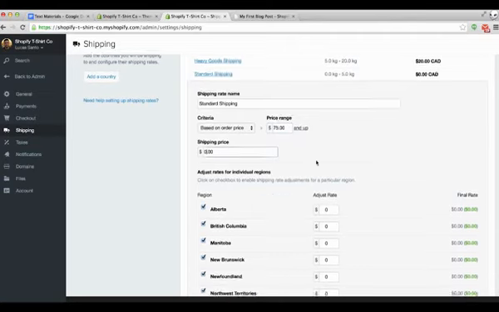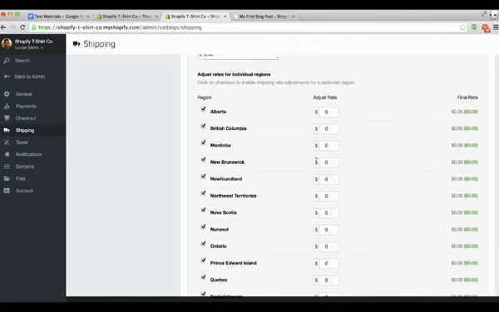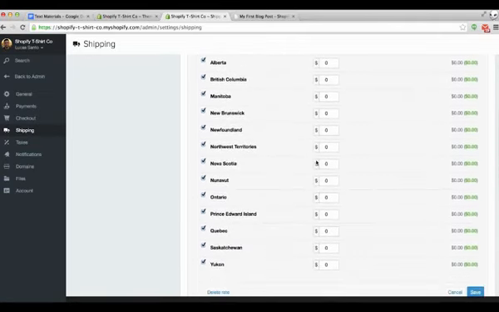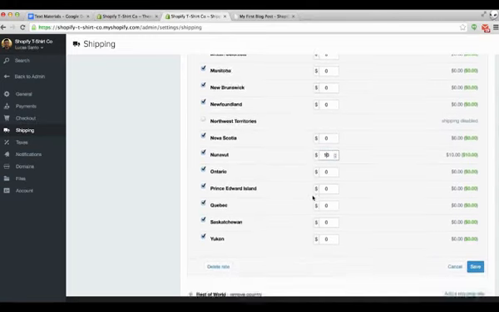We can also select what regions we want to ship to. If we uncheck the box from a region, we'll no longer offer shipping to that area. Additionally, we can decide whether or not we want to charge more money for certain areas. Nunavut, for example, is pretty remote, so we'll add an additional $10 to our shipping rate, and then we'll click Save.